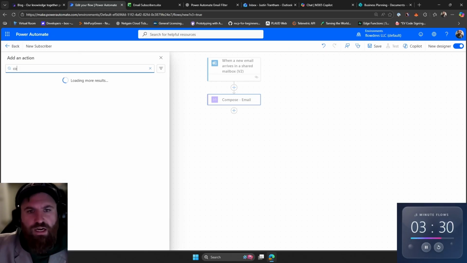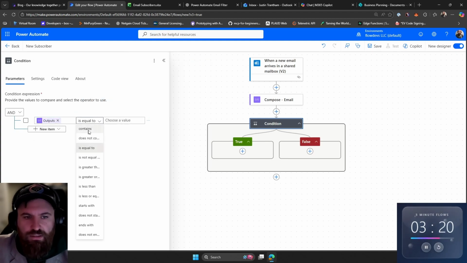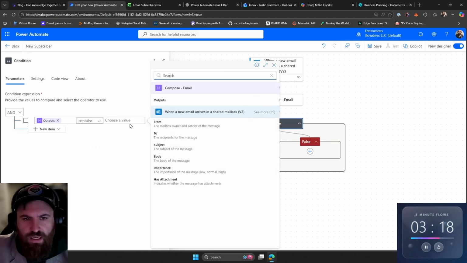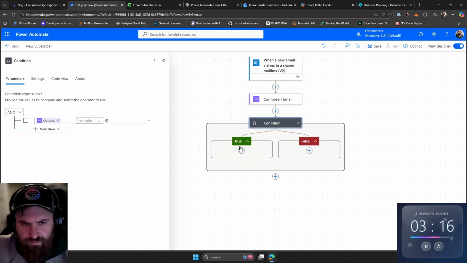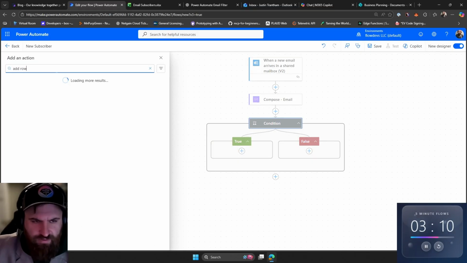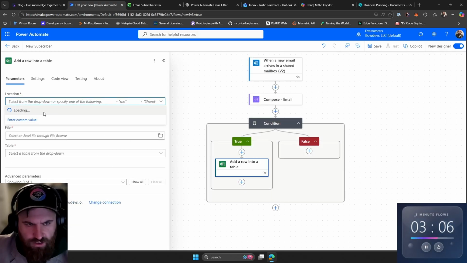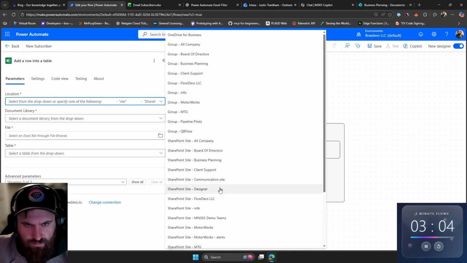Now we actually need our condition here. So it's just a condition. We're going to say if the trigger outputs contains an @ symbol, then we want to save this to a file. So we're going to say add row to table. Let's see if it's still bugged. Add row to table, location. Okay, nice. It's not bugged.